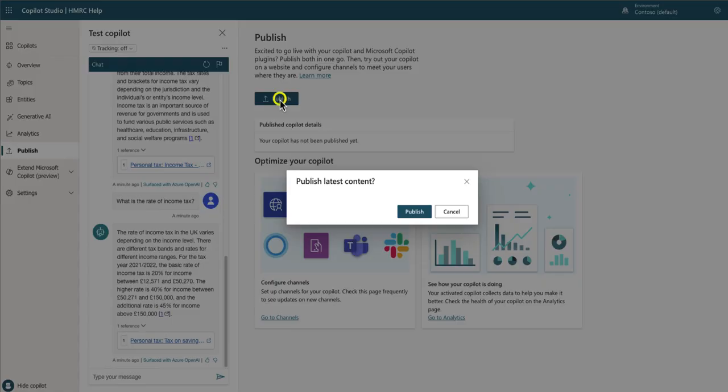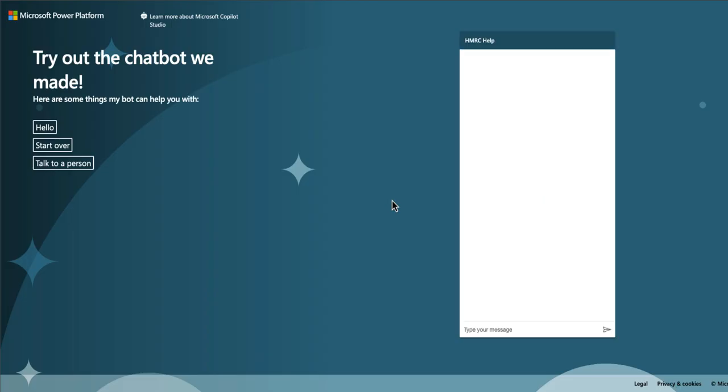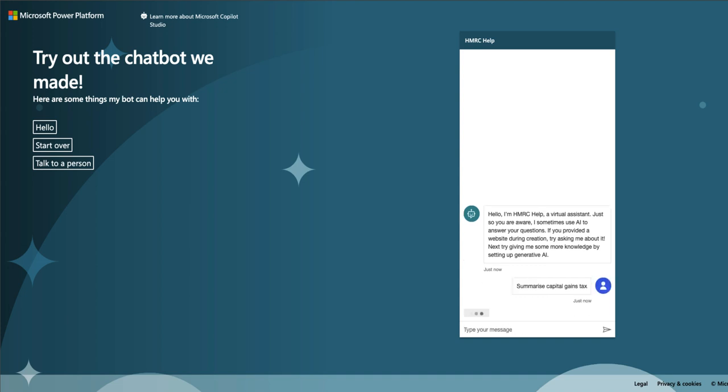Once that's done, Microsoft have made it super simple for me to test by clicking on this demo website link. That way I can see the Copilot in a website and I can start asking it more questions. So this looks familiar. I can ask it the same questions. And here I go. I get the answers back. So this is really fantastic. And you can see just how powerful this is going to be.